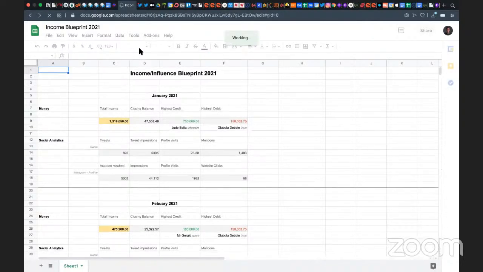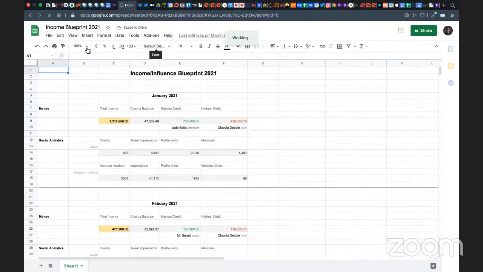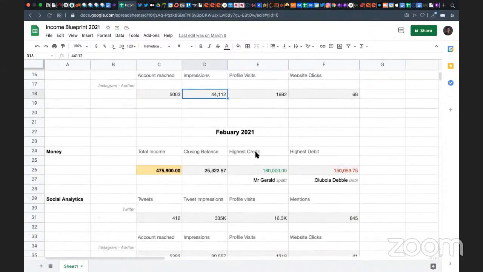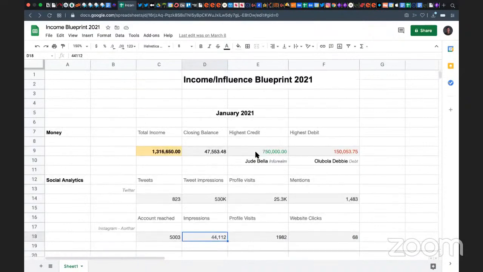Then social analytics, we have the tweets that I've made in January alone. This is where I record all my blueprints. You can see all the tweets I made for January, the impressions, the people that visited my profile, the mentions I had, and also my Instagram, the number of people I reached, the impressions, profile visits, website clicks. And you record for February, you record for March.